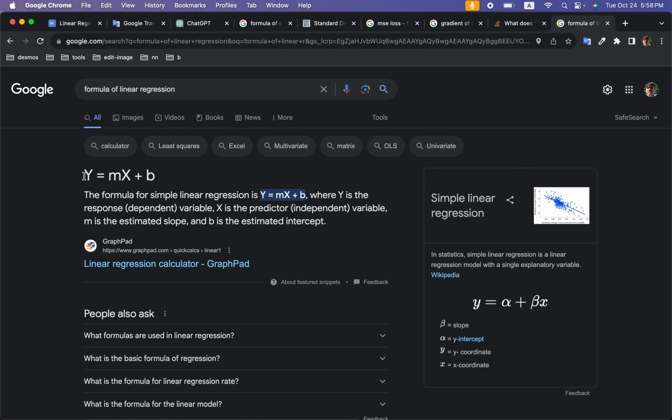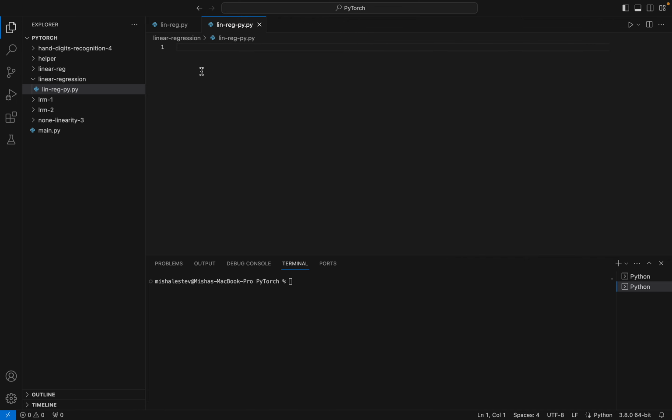So as you can see, this is y equals m multiplied by x plus b, and this is basically it. In other words, this. It looks more fancy, but anyways, let's actually implement it. For the implementation, I'll use the library called numpy. I'll import it as np, which is common.